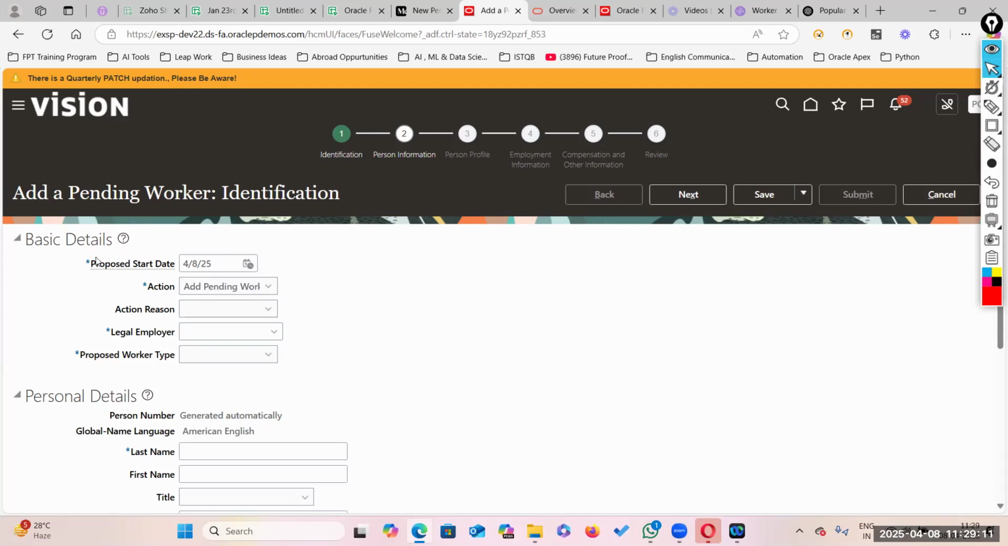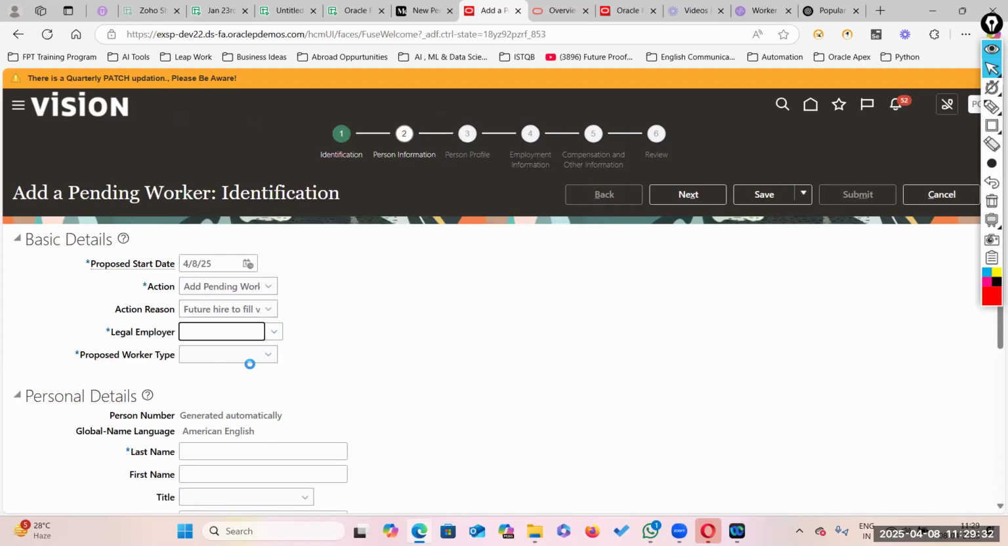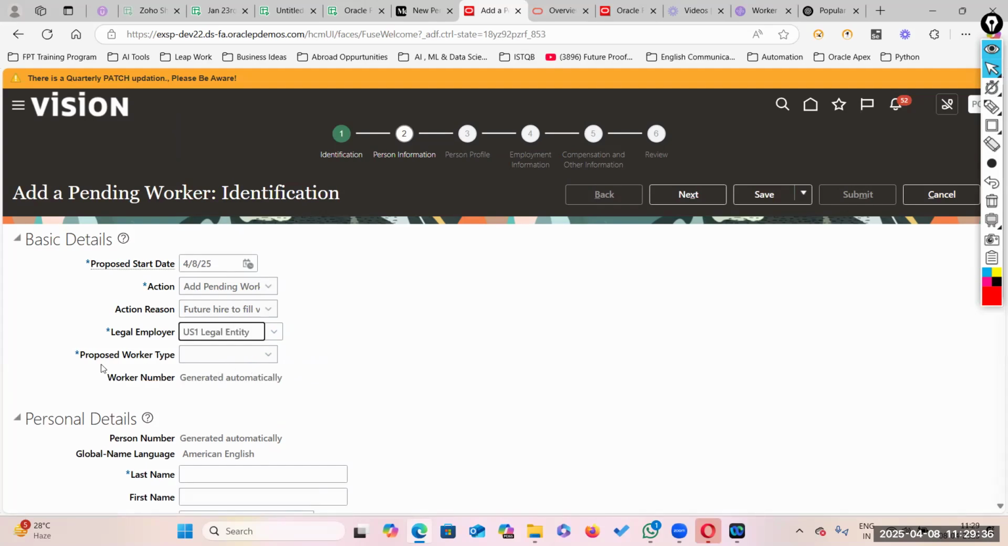So let's take today as the proposed start date. It is going to start from today itself, and today only we are adding the record. Pending worker, legal employer. The flow would be the same for all the four, US1 legal entity. But there are small changes. I'll say the difference. Okay, here that is the difference.